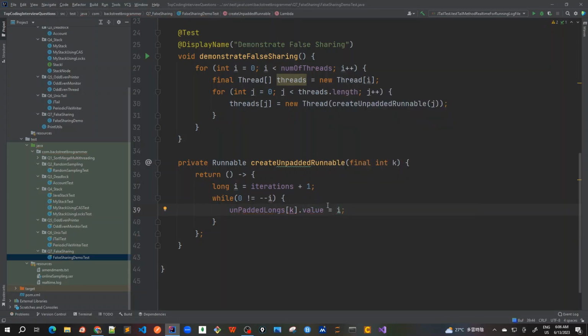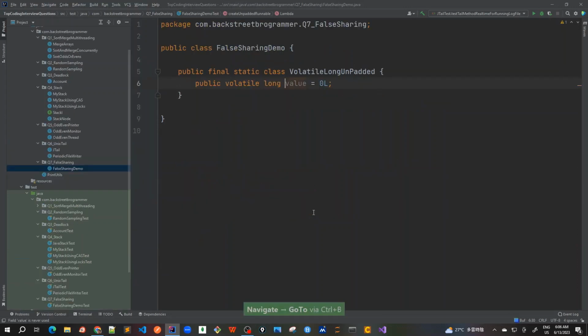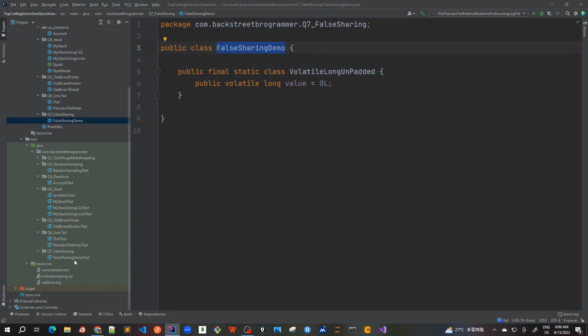If you go to this field, volatile long unpadded, every time we are trying to set this value, because it's all public, we can access it directly. I used this inner static class of this demo class to demonstrate this.